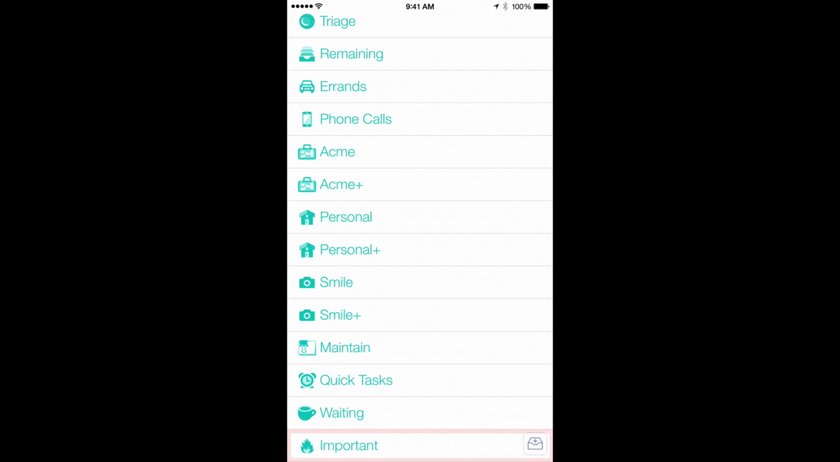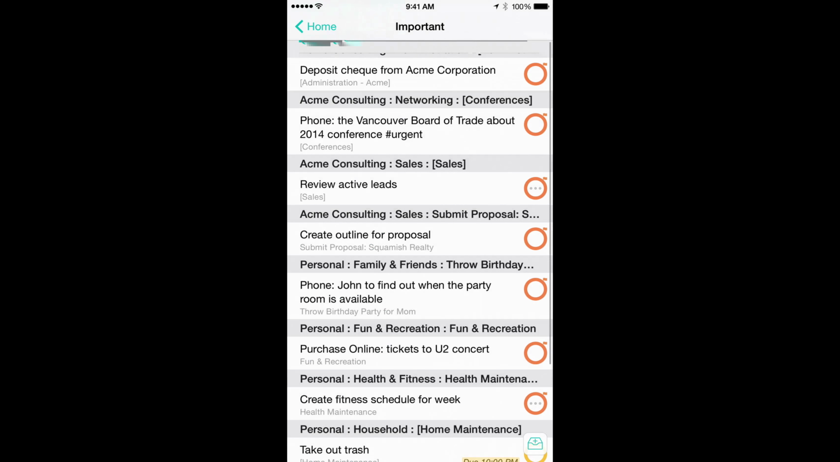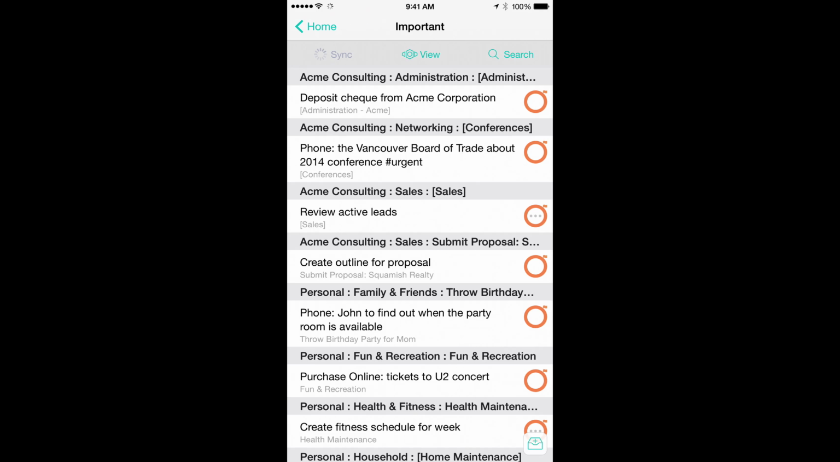Notice that my important perspective now appears among the list of other perspectives that I created previously on the Mac and iPad. If I tap on this perspective, I'll see a list of all available actions that are either due or flagged. If I decide I want to customize this perspective, I can tap on View and make some changes.